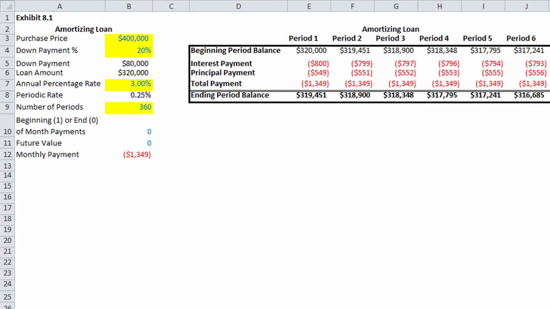And you can see that the principal payment is reflected in the end of period balance. In other words, the balance after you have made your first payment. And this will then come to $319,451, which is $549 less than the starting amount. So let's continue with this example and take a look at period 2.